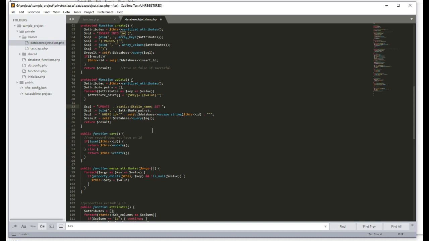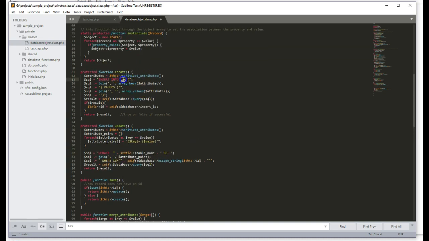Let's see. We want to put a dot, and we want to finish. Make sure that looks right. So it would say update, and update. That looks perfect, just like that. Set. So I've removed tax. I've concatenated it correctly. And here, let's paste that in.